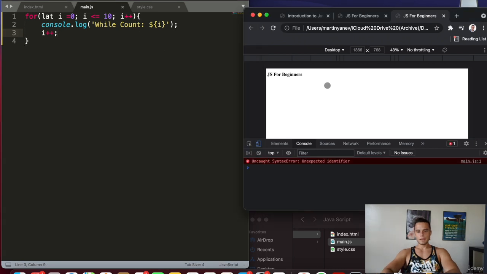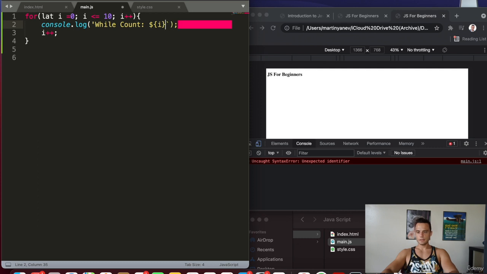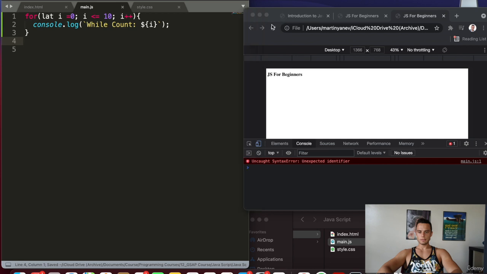Let's save it, and when I run the code, there is an error, so let's see what it is and fix it. In JavaScript, instead of the parentheses, you need to use this backtick sign. You can see that the dollar sign i gets a completely different color from the "while count". Let's save and run it. The error is that we don't need to increment i since we're in a for loop. Also, I misspelled let as lat.